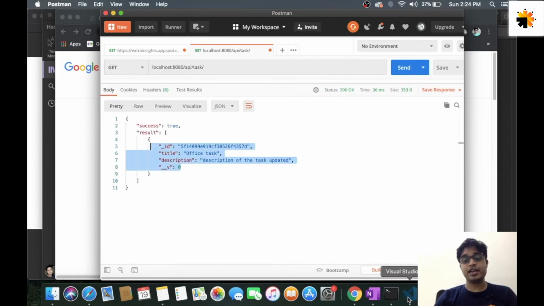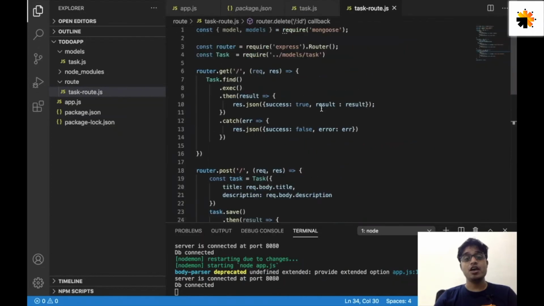I hope you will understand everything about how to create the REST API, how to use Postman, how to create a Mongo database, how to create a schema class, how to create the route class, what the need of body parser is, and what the need of the router is. Everything has been explained.